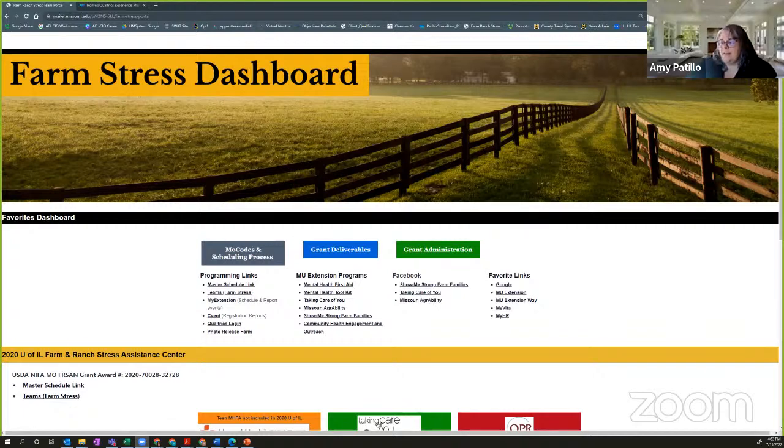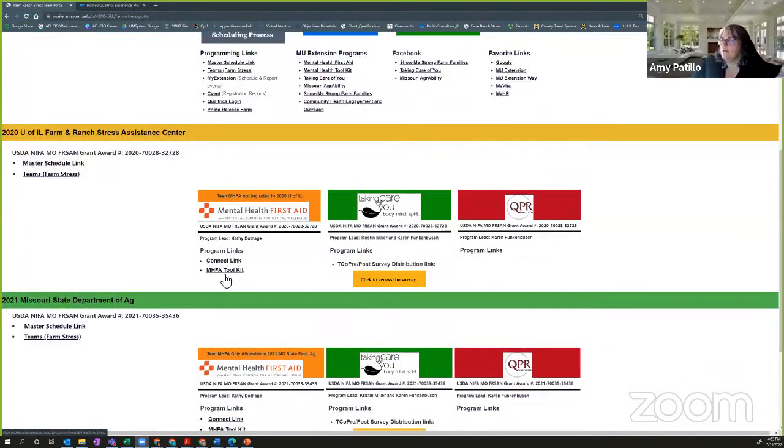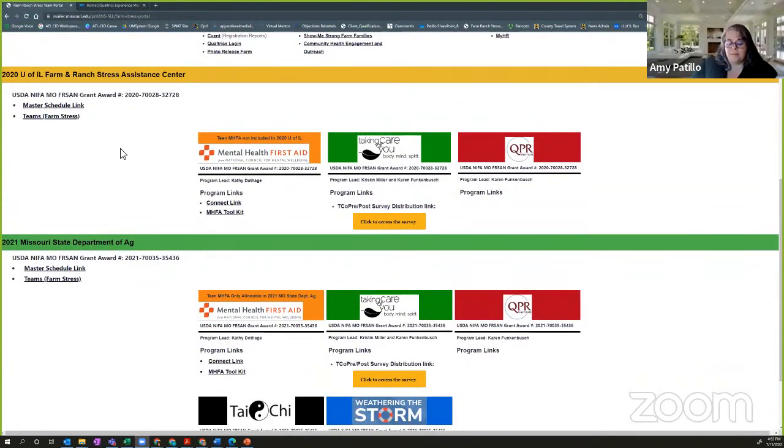Since then, we have loved the digital dashboard approach so much that we've created additional dashboards for other projects that we work in. One of the things that it allows us to do is provide a number of different mental health and wellness programs through several different multidisciplinary programs.